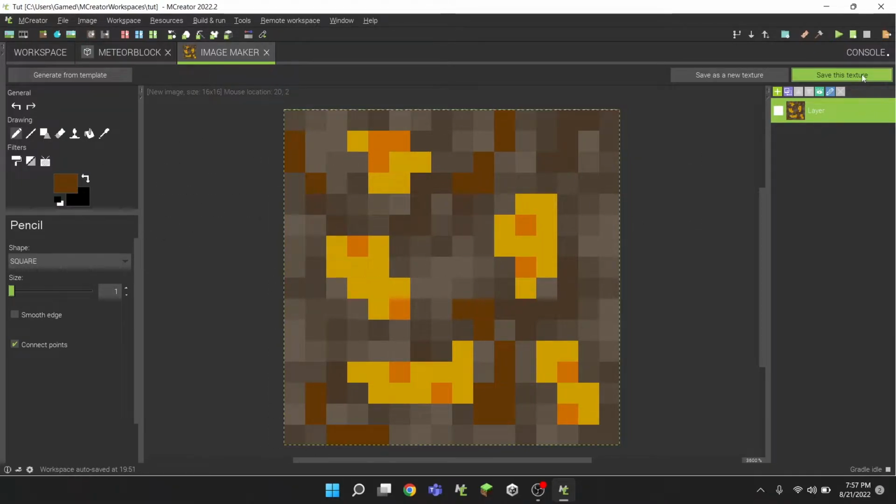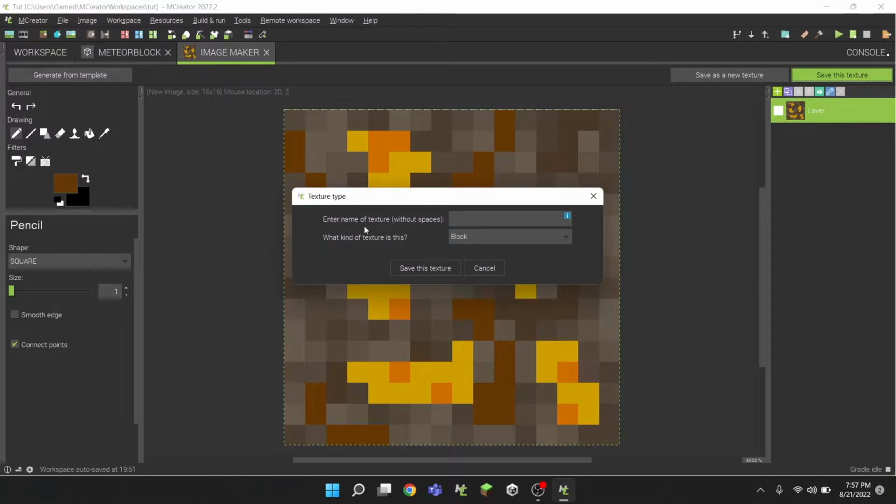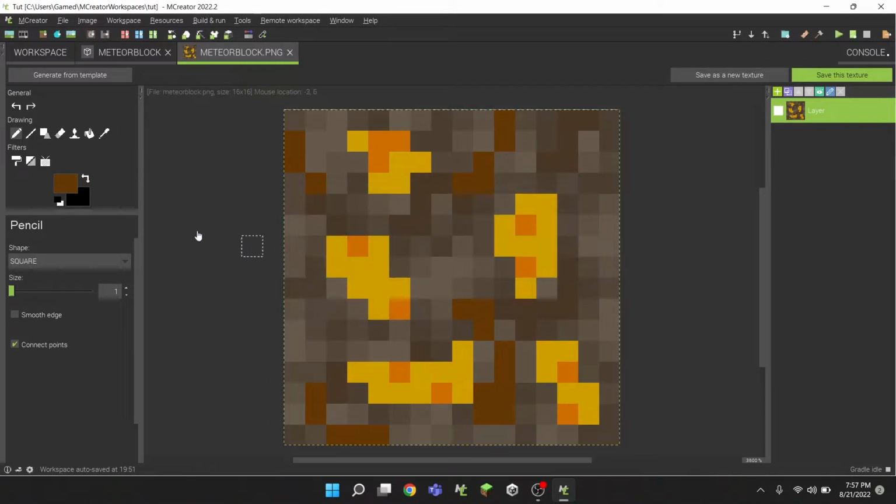So I'm just gonna click save this texture, and then I just enter the name of the texture without any special characters, spaces, or caps lock for capitals, right? So I'll just call this meteor block, and then click save this texture. And it is a block texture, so be sure to select block here and save the texture.